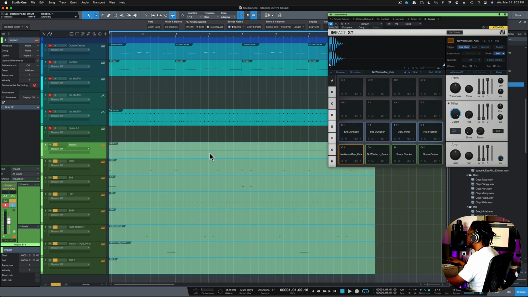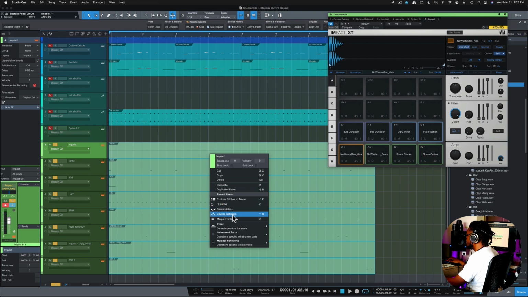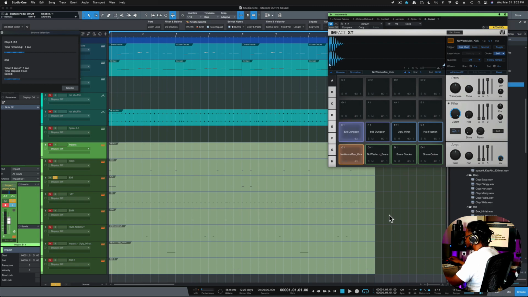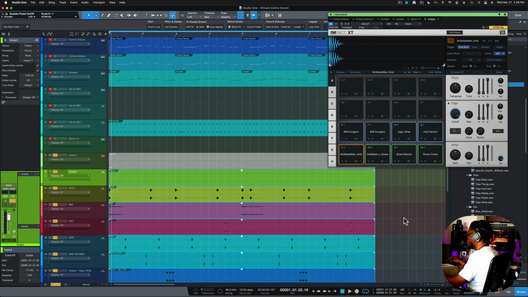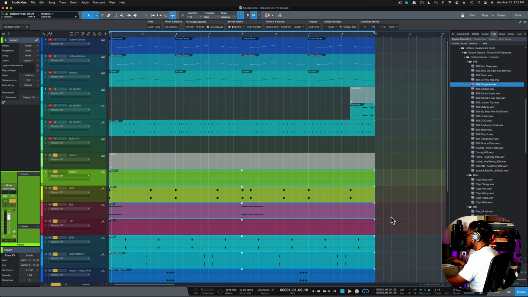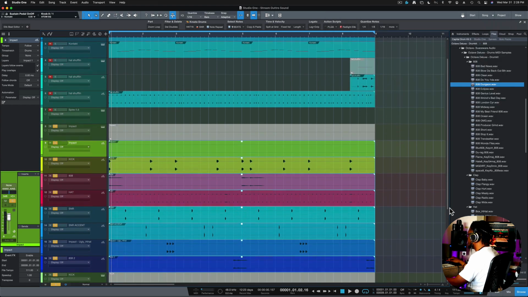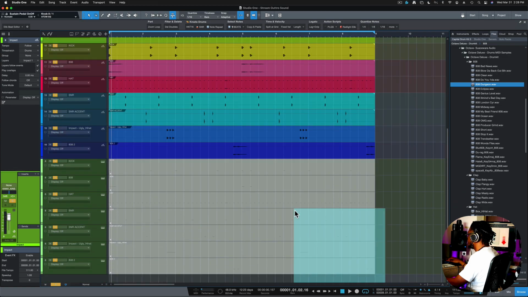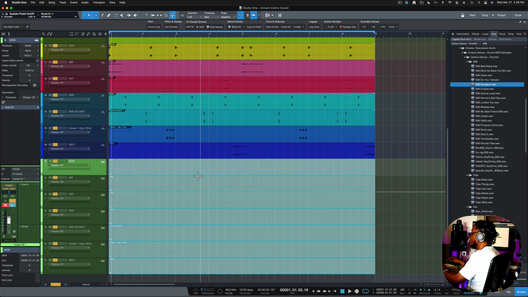I'm gonna highlight them all and right click. Then we're gonna say bounce selection, or bounce in place. I also have a short command for this, but for the sake of the video, we'll just bounce it down just like that, so you guys can see. Basically what it did was spit everything out. We can see the wave information.